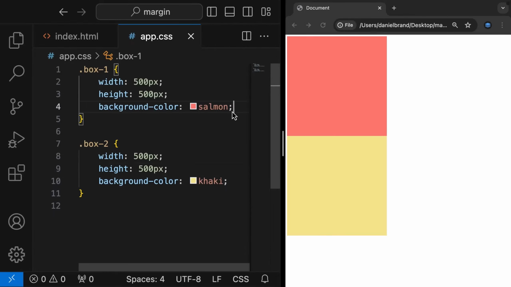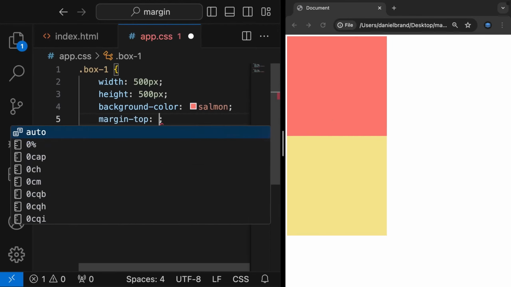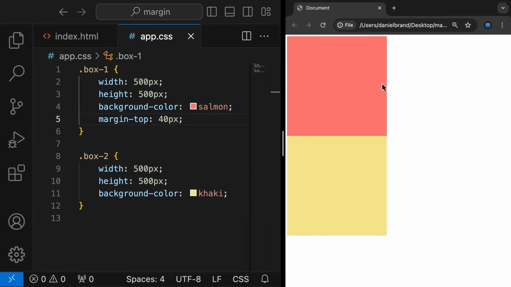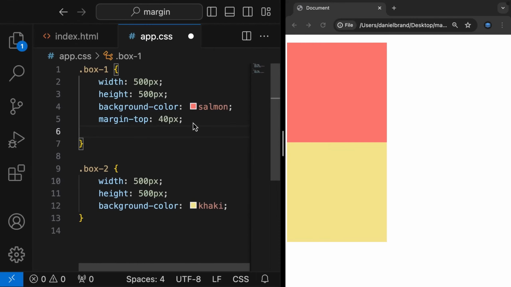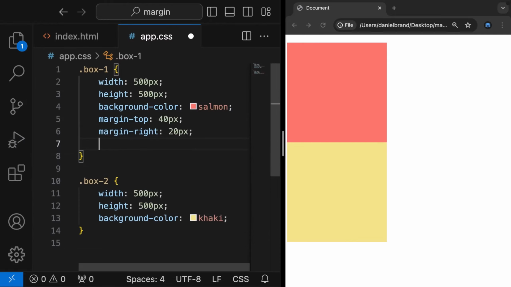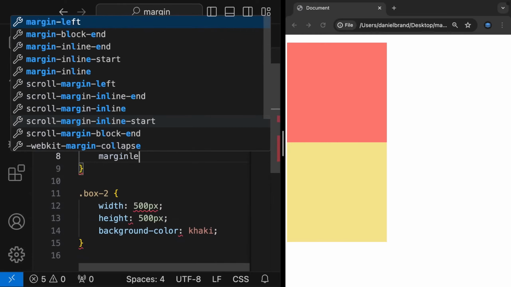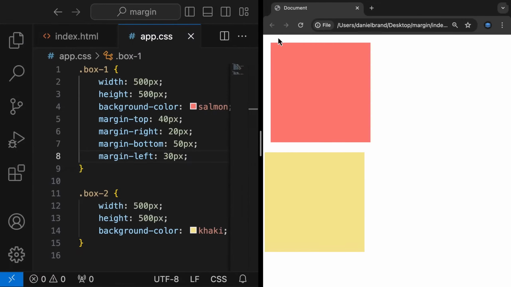Let's now go add margin to box 1. We'll start with margin top and give it a value of 40 pixels. I'll refresh the browser. You can see the box has visually moved down, as we've added 40 pixels to the top. Let's go add values to all the sides. We'll add margin right of 20 pixels, margin bottom of 50 pixels, and margin left of 30 pixels. Let's refresh. So you can see now this force field appearing around the box.